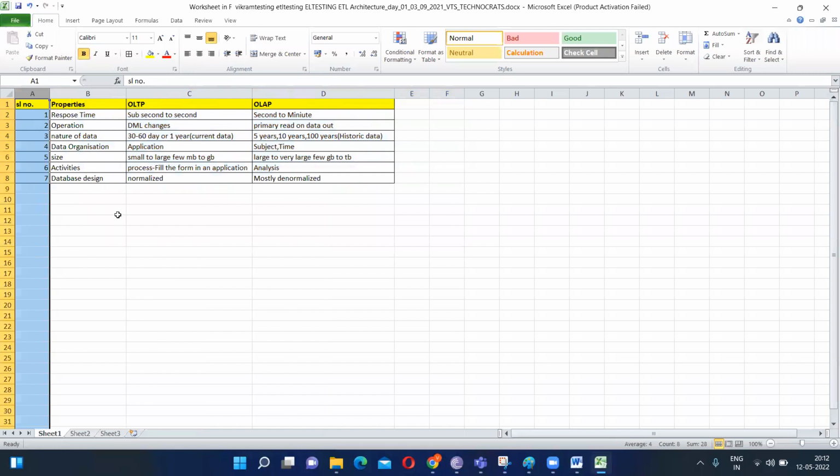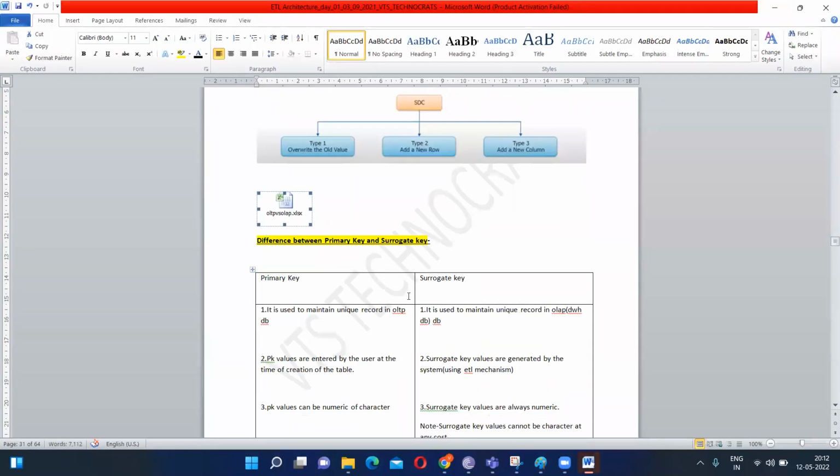Yes. Yes. So these are the properties. This is OLTP. This is OLAP. The first was the response time: sub-seconds to second, and seconds to minute. DML changes, primarily read only. 30 days to 60 days to 1 year, 5 year, 10 year. Application, and a particular organization: it can be subject or time. Small MB to GB, GB to terabyte. Filling a form, used for analysis, normalized, mostly denormalized. This is the difference between OLTP and OLAP, which I have prepared in a very precise, in a very accurate way. So you can tell the differences like this.